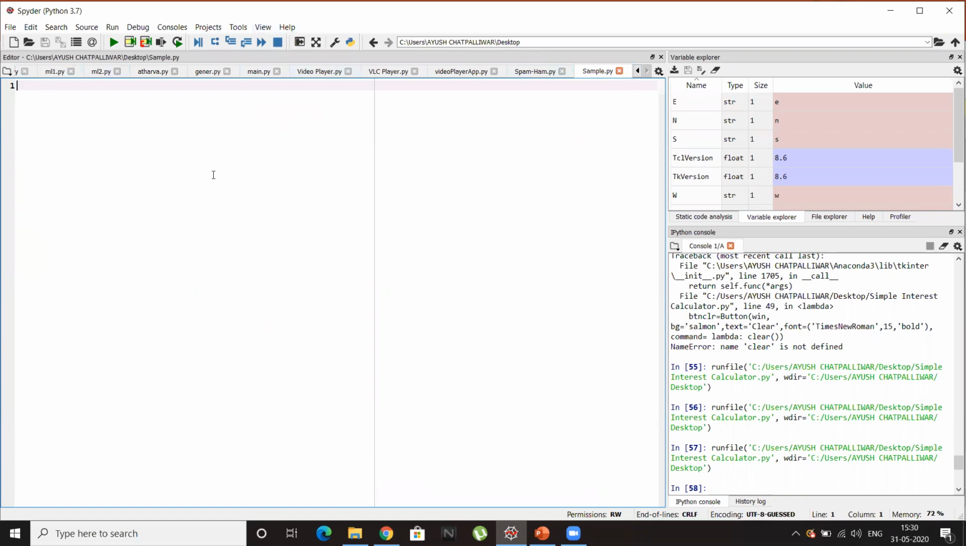On the left you can see the editor side of the Spyder file. On the top right corner, this is the variable explorer. So what is a variable explorer? A variable explorer is nothing but wherever you use variables, all the variables are seen on this screen on the top right corner. And below is the console, where all the outputs and all the statements are printed.